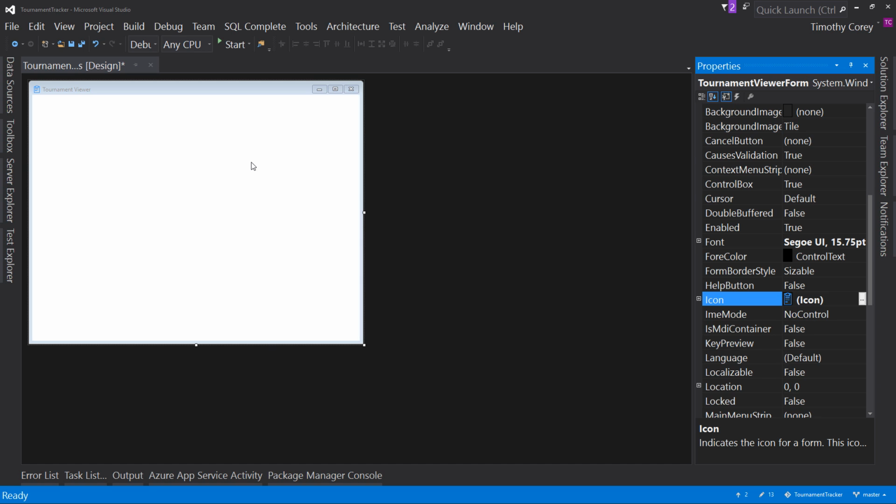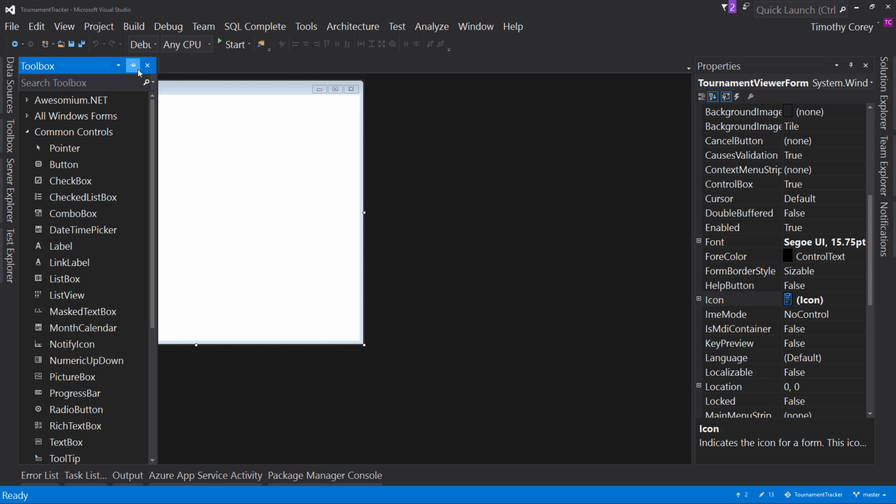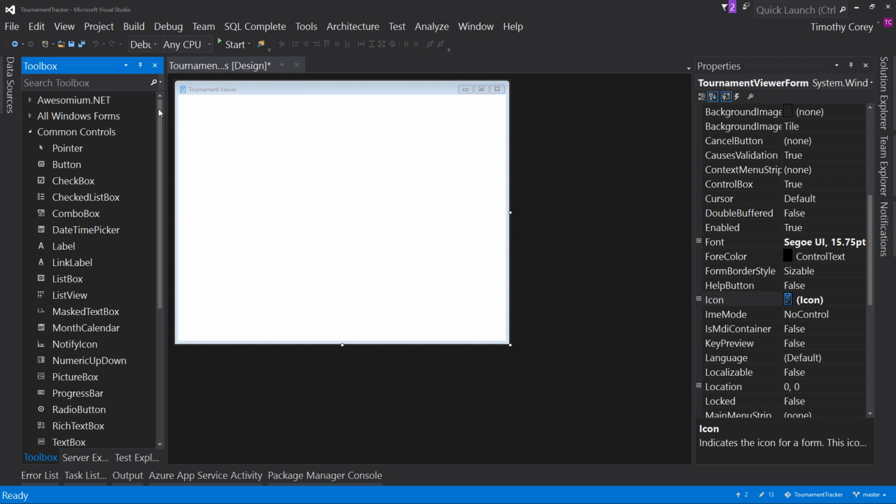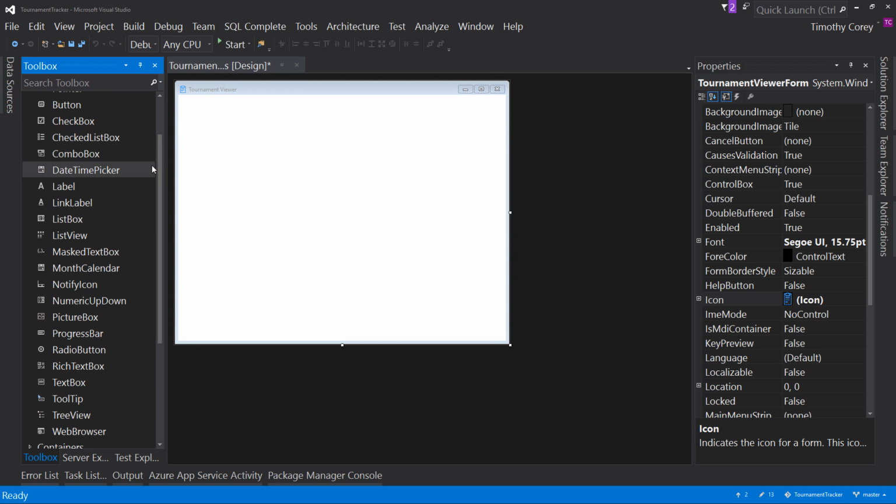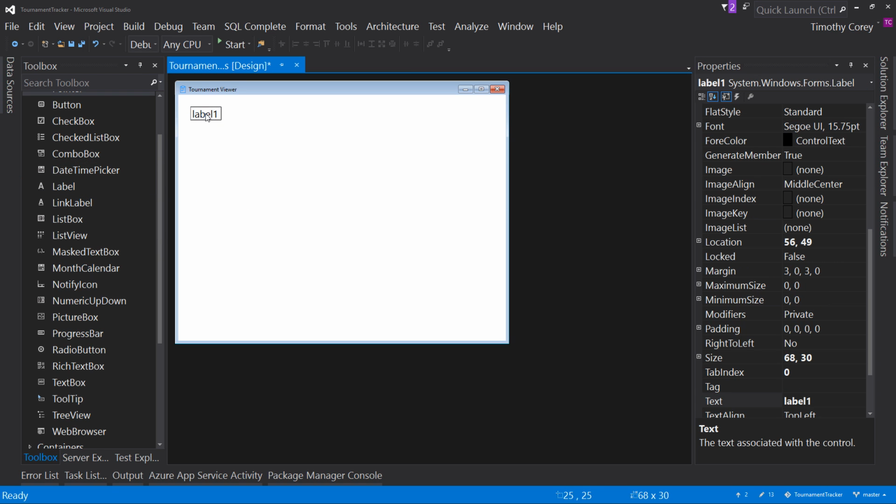So that's the basics of this form, but don't forget this is actually the tournament viewer form. It has more than just the base stuff. We have to actually add stuff here. So let's start dragging stuff on. So I'll open up my toolbox and pin it. And the first thing we have at the top is kind of this header label.